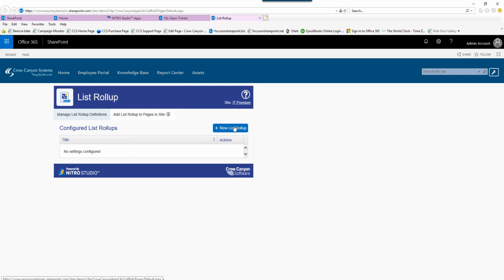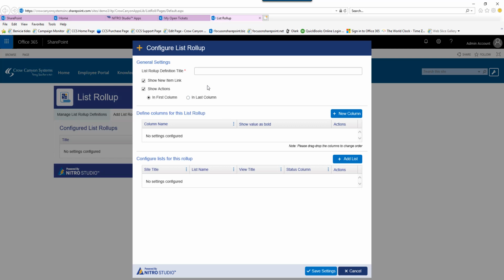So let's set one up. Here's a new list rollup. So what we're going to do is give it a name. We're going to call it tickets. Ticket rollup is as good a name as any. These show new item link and show actions. New item link and show actions will become clearer as you see the rollup in action.